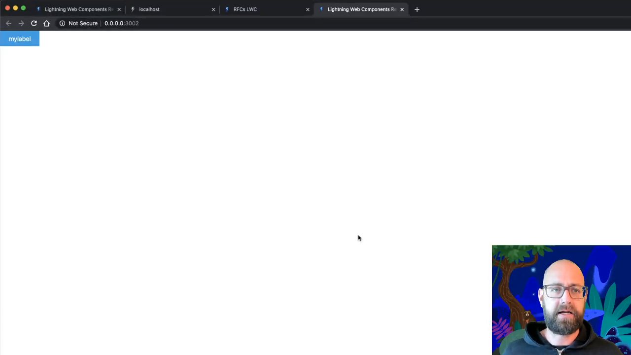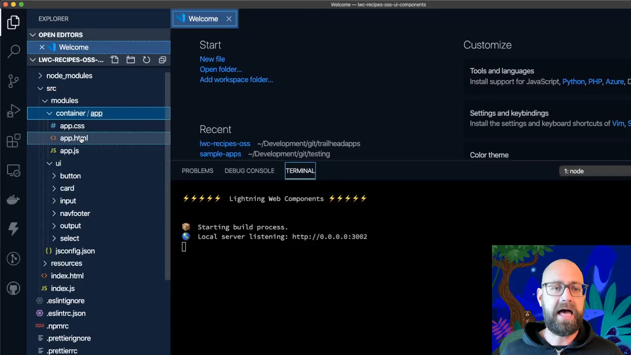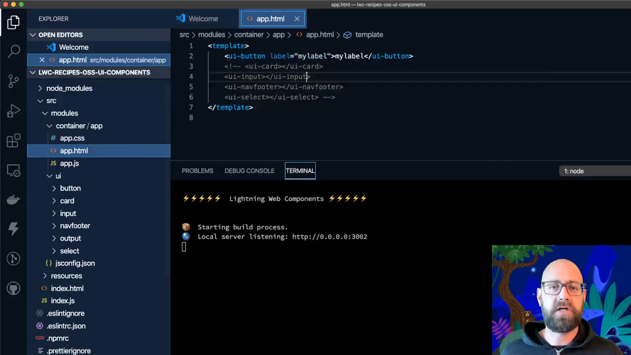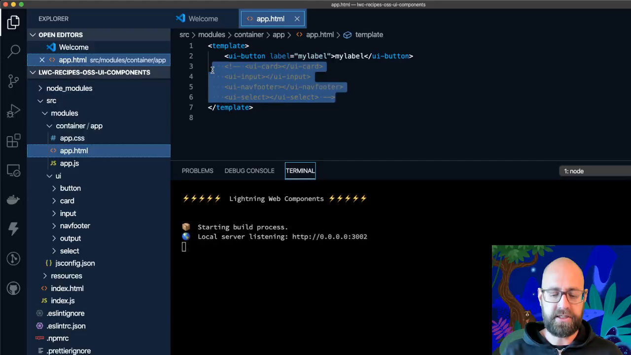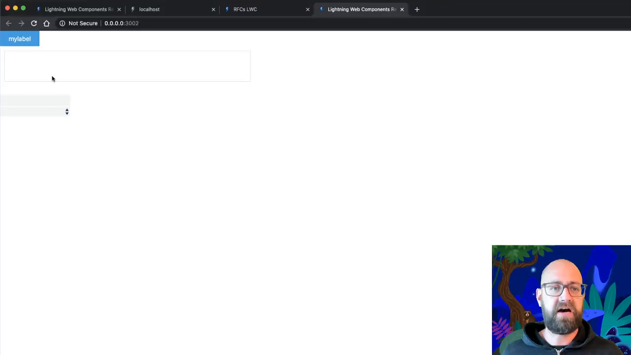That's fine. I click over here, and you can see I've already, for example, my label in here, right? So this is because my container app contains already my UI button. And when I just uncomment this, I'm gonna save, I'm going back to Chrome. You see already I have my card here, I have my field here, so all my different UI components.